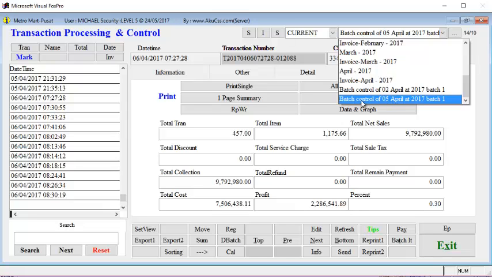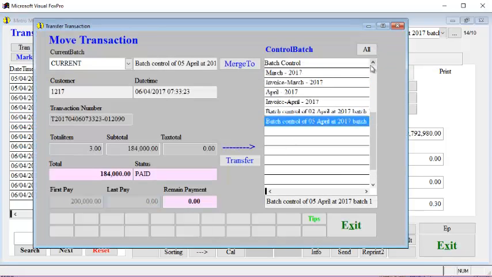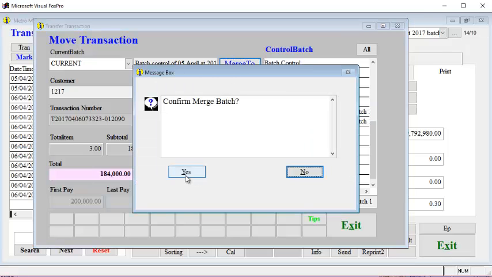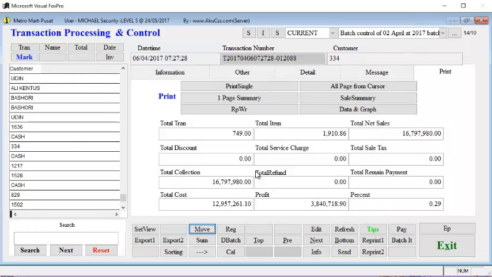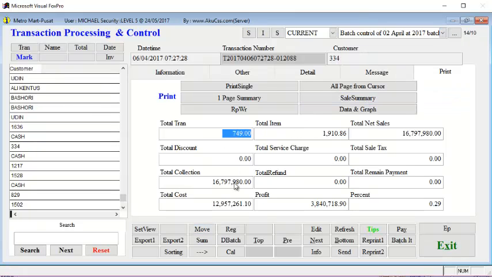To do that, we need to focus on our source batch first, 5th of April. In this source batch, we want to merge to a target batch, which is the 2nd of April. All we need to do is left click the move, and then we select our target batch. Target batch is 2nd of April, and we left click merge to. Left click yes. So the whole batch will be merged into the 2nd of April. Now we go look at the 2nd of April batch. Total transaction 776. You go to the top is a date, and the bottom is until 6.